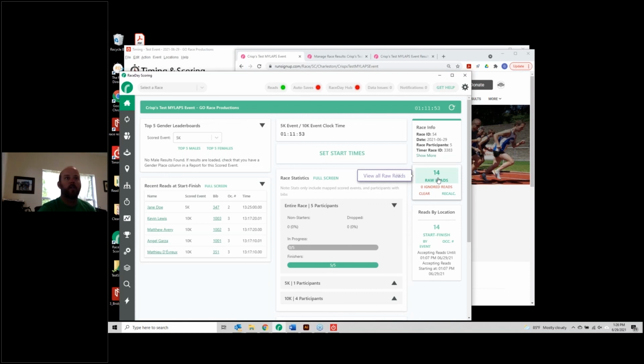Let's see. Oh, yeah. I've got a USB scanner from MyLaps. We use it for packet pickup a lot of times, or chip checks as people are walking out of the expo. Anything else? I think we've answered everything.